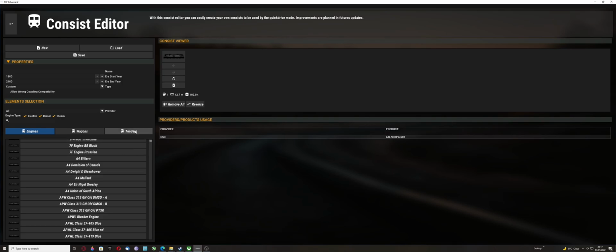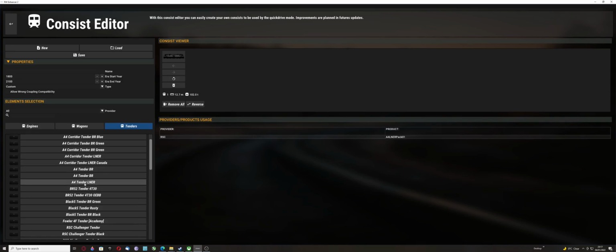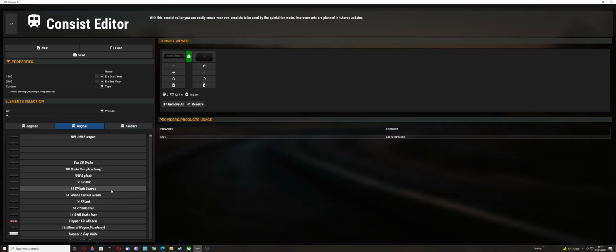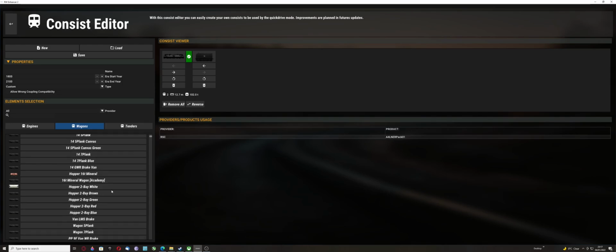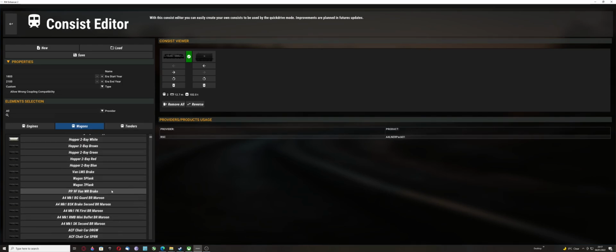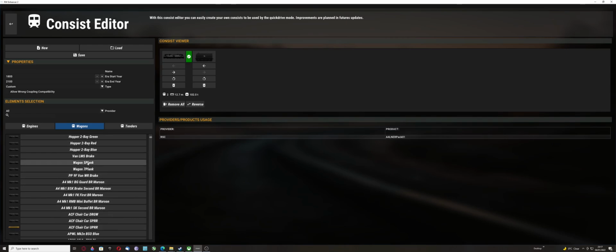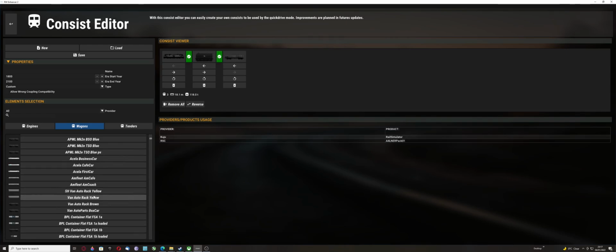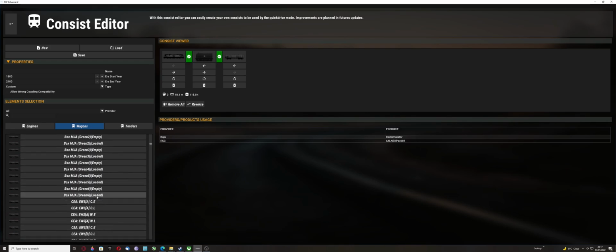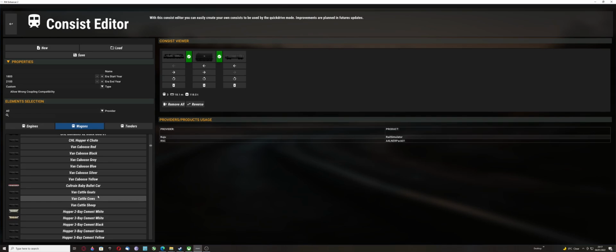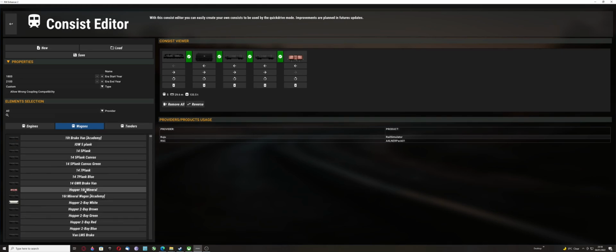We'll then click on tenders and we'll choose a tender, and then we have our engine and tender. We're then going to choose some wagons, so we're just going to pick some random ones just to try to see what we can do. So let's pick a 5-plant wagon. Let's scroll down here and see what else there is. Lots to choose from. We'll go for a cattle van and maybe one more, and we'll go for a hopper. And you can see our wagons there.